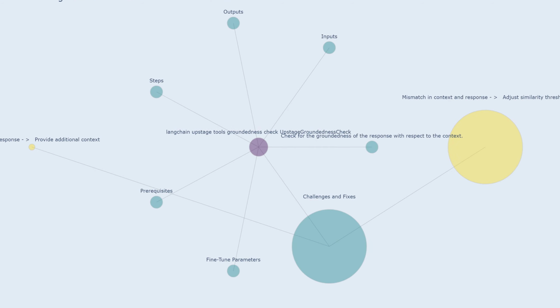Challenges and fixes. There could be mismatches between the context and response due to factors like inconsistencies in wording, different interpretations of the same information, or missing information in the context. This can lead to a low similarity score, indicating poor grounding. The similarity threshold can be adjusted to accommodate such mismatches. Lowering the threshold would make it easier for responses to achieve a high groundedness score, allowing for more flexibility in handling minor deviations from the context.